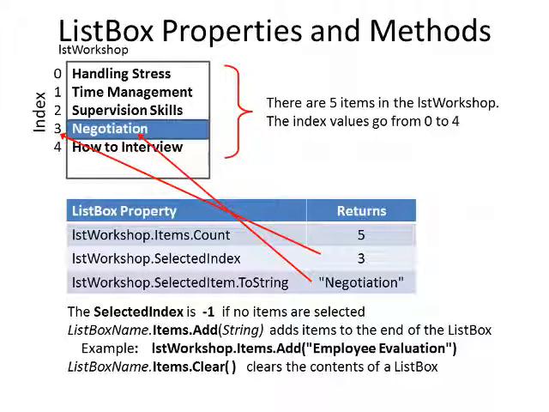If I say listBox, and I give the name of the list box, and say .Items.Add, and then in parentheses I put a string, that is going to add the item to the end of the list box. For example, lstWorkshop.Items.Add("Employee Evaluation") is going to add Employee Evaluation to the end of the list. There are other methods where you can insert things in the middle.